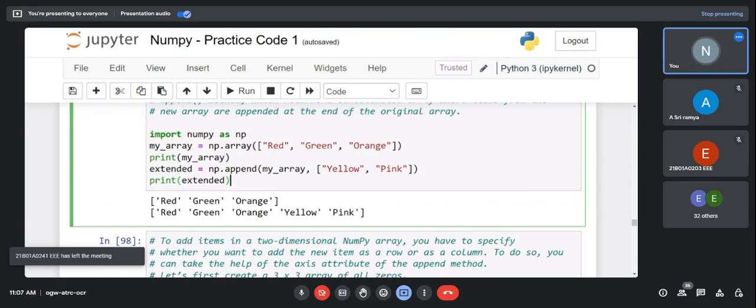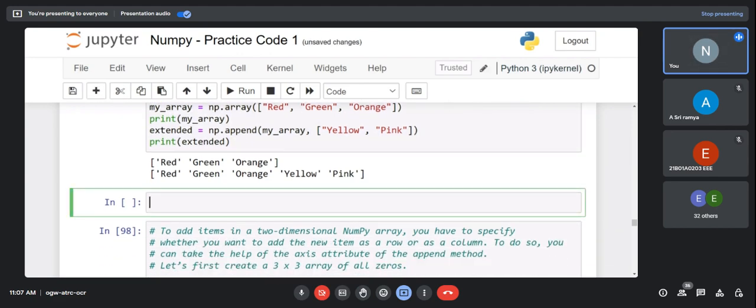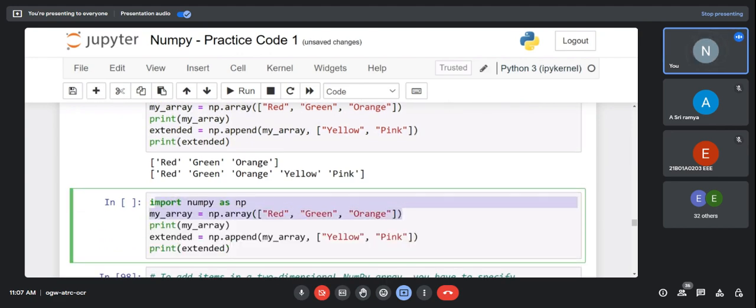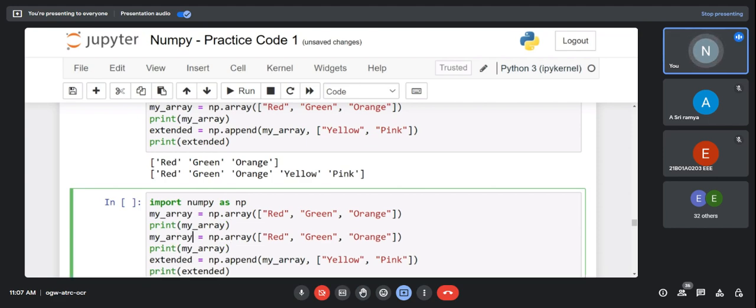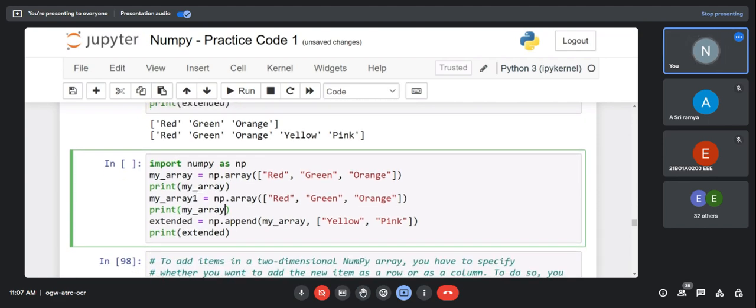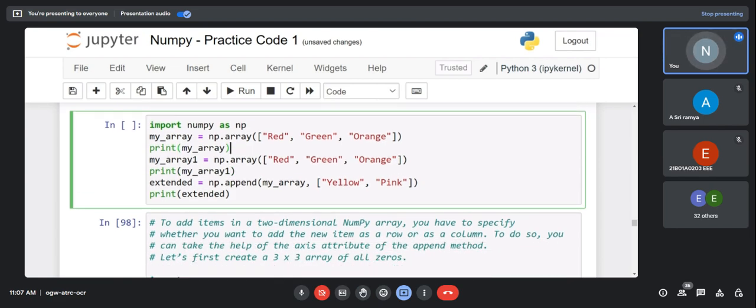Now the question came, sir. Again we have some curiosity, sir. This is my array. Can we create one more array? Okay, fine, do it. Copy this and create one more array. This will be array 1. Array 1 will again have the same elements, red, green, and orange. And now I need to add my array with my array 1. Is it possible? Let me run this code.